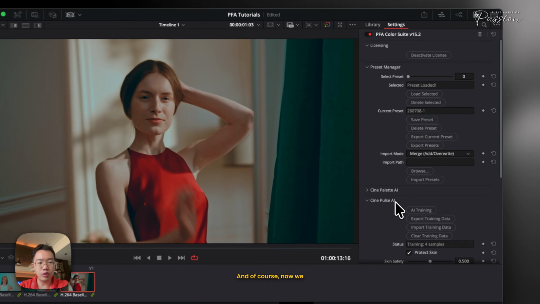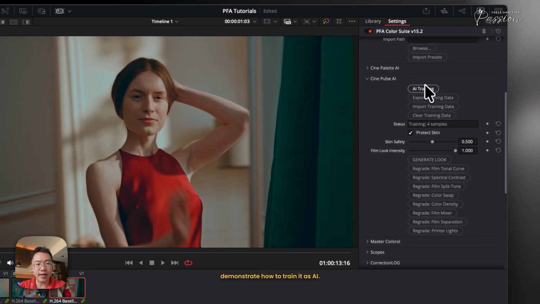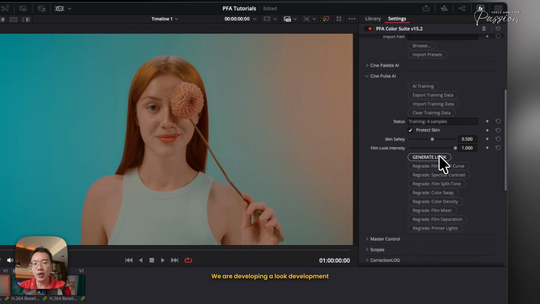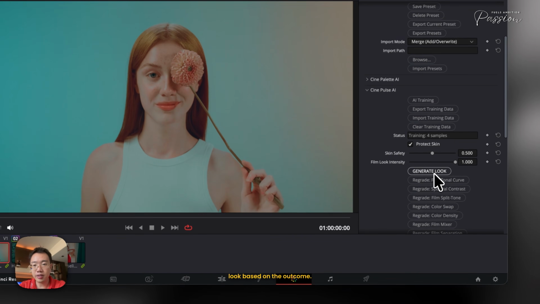And of course, now we demonstrate how to train it as AI. So we do AI training, click once. Now we have 5 samples. I go to the first frame. Let's just generate a look. We are developing a look based on what we have done previously. We will cycle through the options and give you surprises and changes you never ever expected. Then we can generate a look based on the outcome.